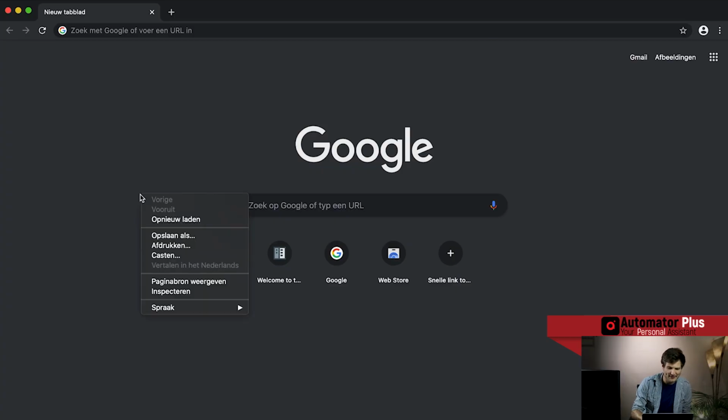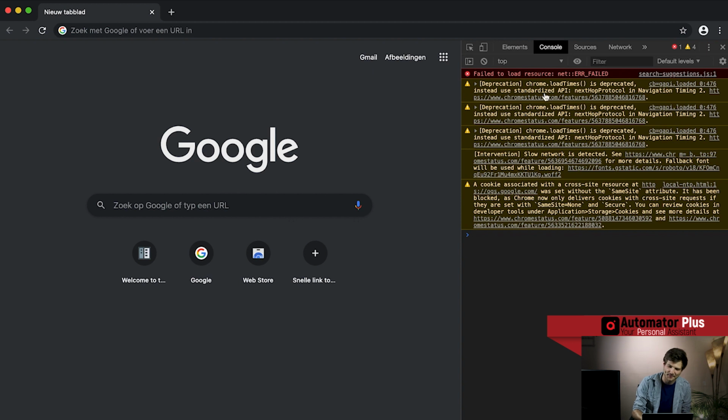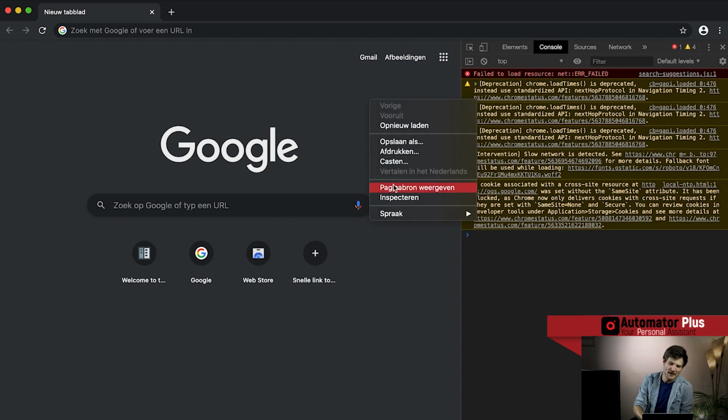All you gotta do, right click, head over to inspect. So I don't have inspect here, I've got inspectieren. Apologies, my Mac's on Dutch here. And basically what we're gonna do, gonna hit inspect, and this little window is gonna pop up.